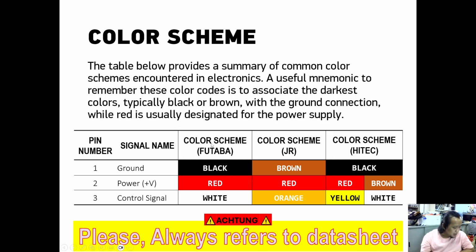Okay, this is Futaba. If Futaba, we can have black, red, white. If from GR, brown, red, orange. If Hitec, we can have either black for ground, and for power we can have red or brown, and control signal we can see yellow or white.